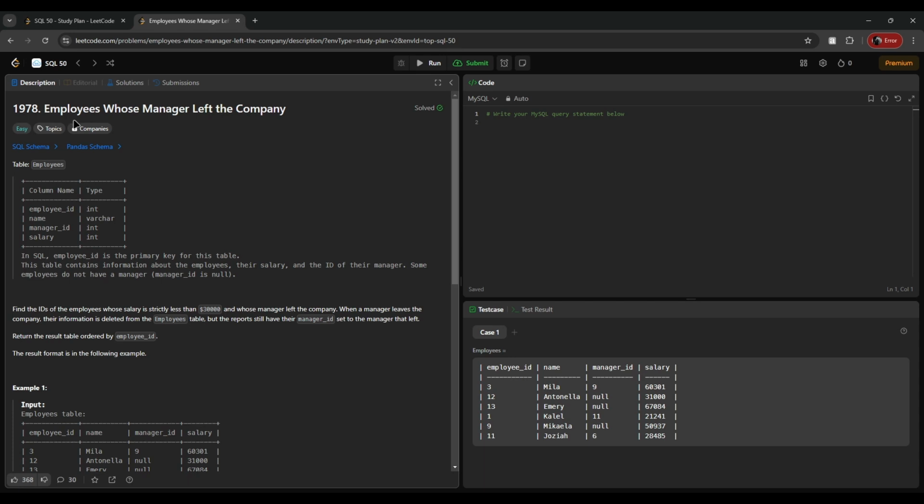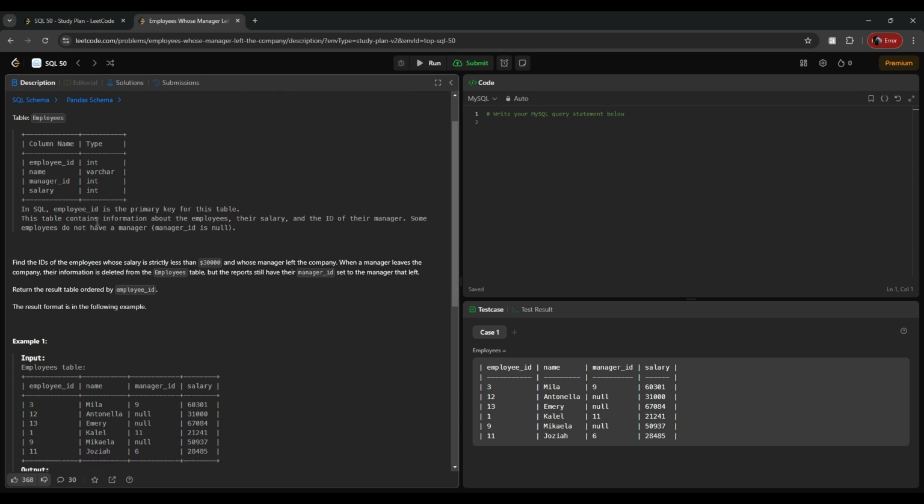Okay, so we have another problem here: Employees whose manager left the company, which is of type easy problem. We have an employees table which has 4 columns: employee ID of type integer, name of type varchar, manager ID of type integer, and salary of type integer.